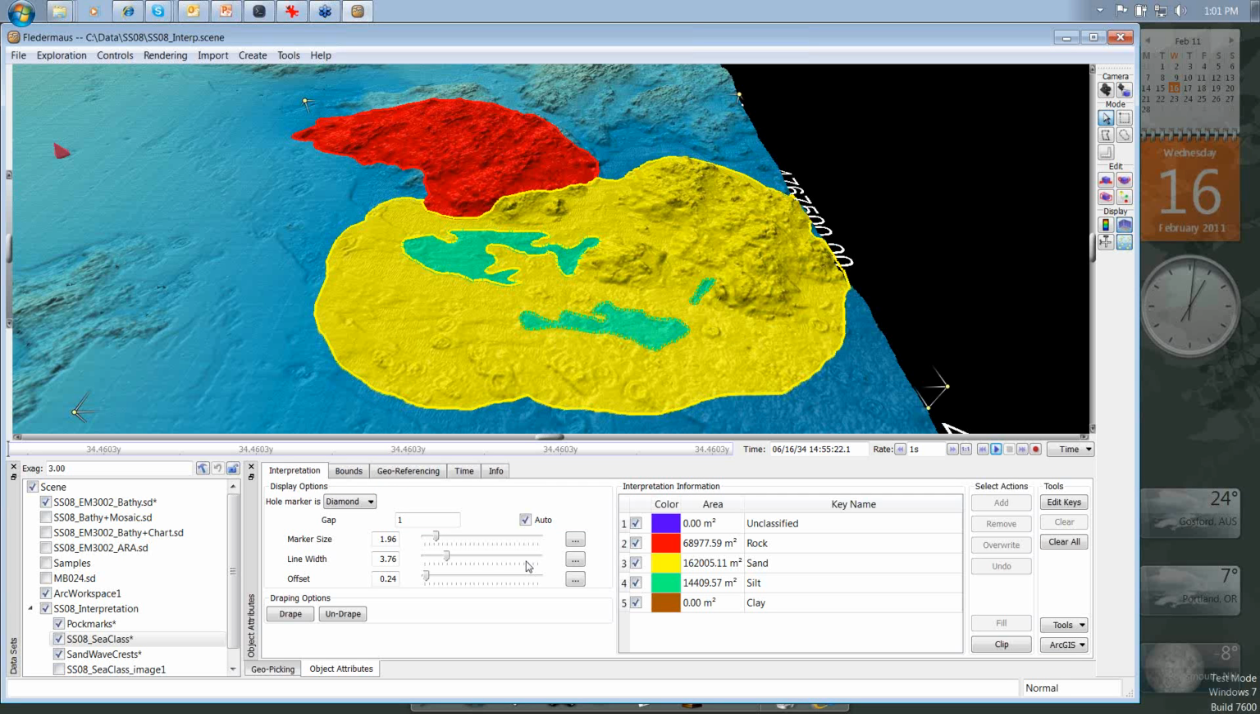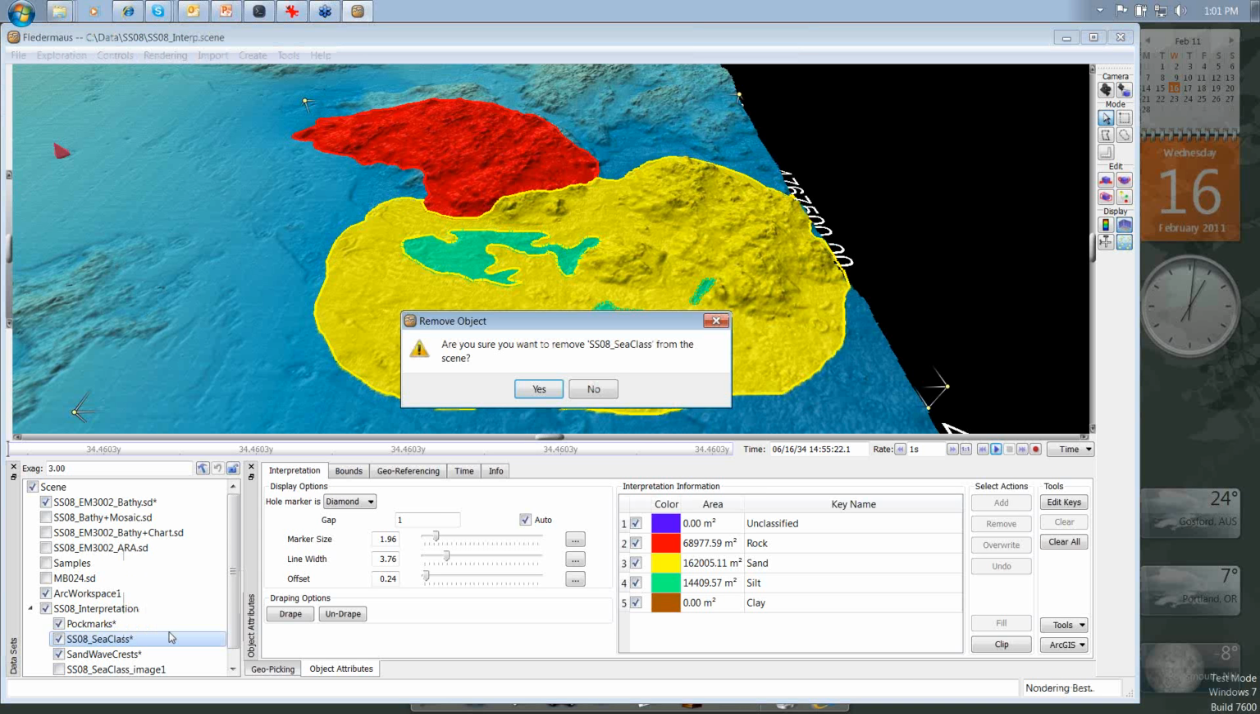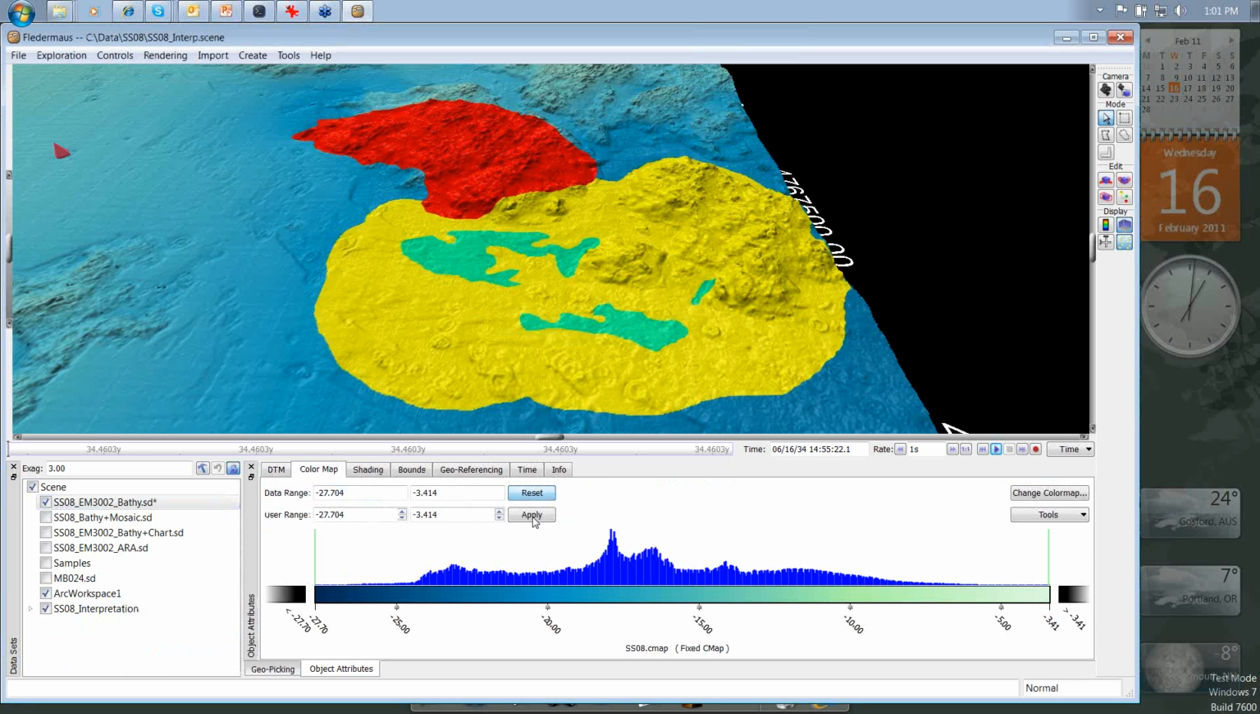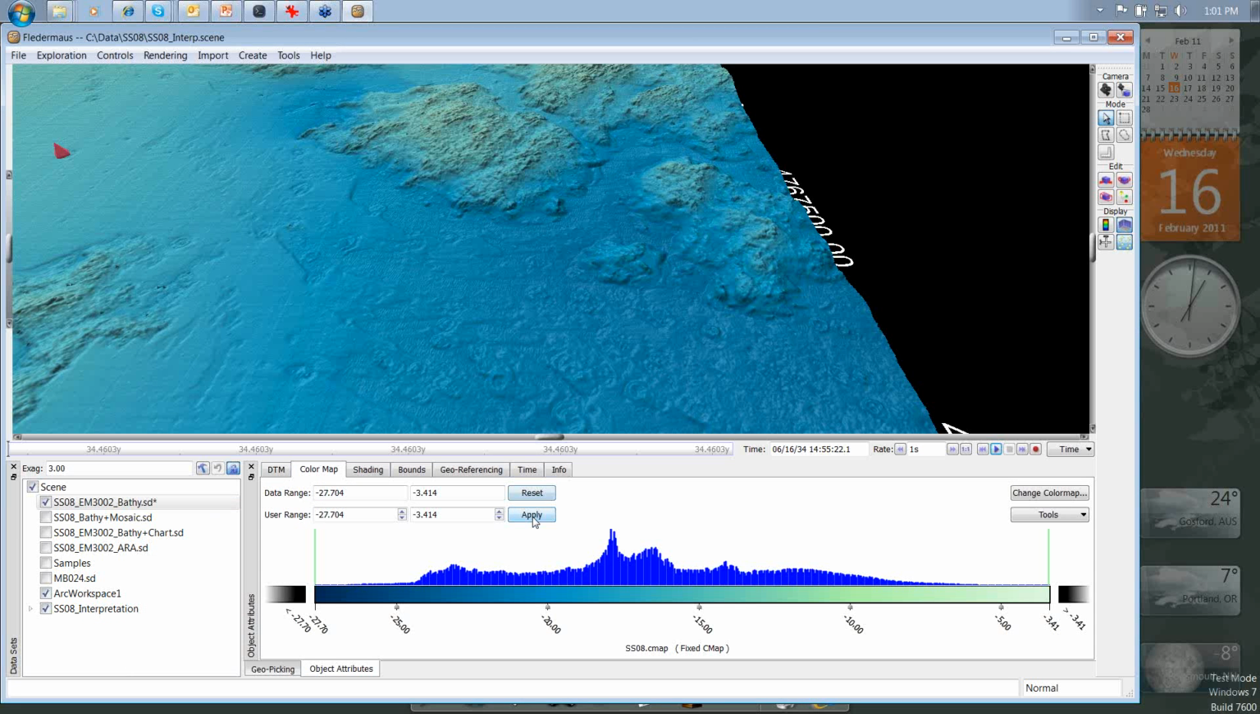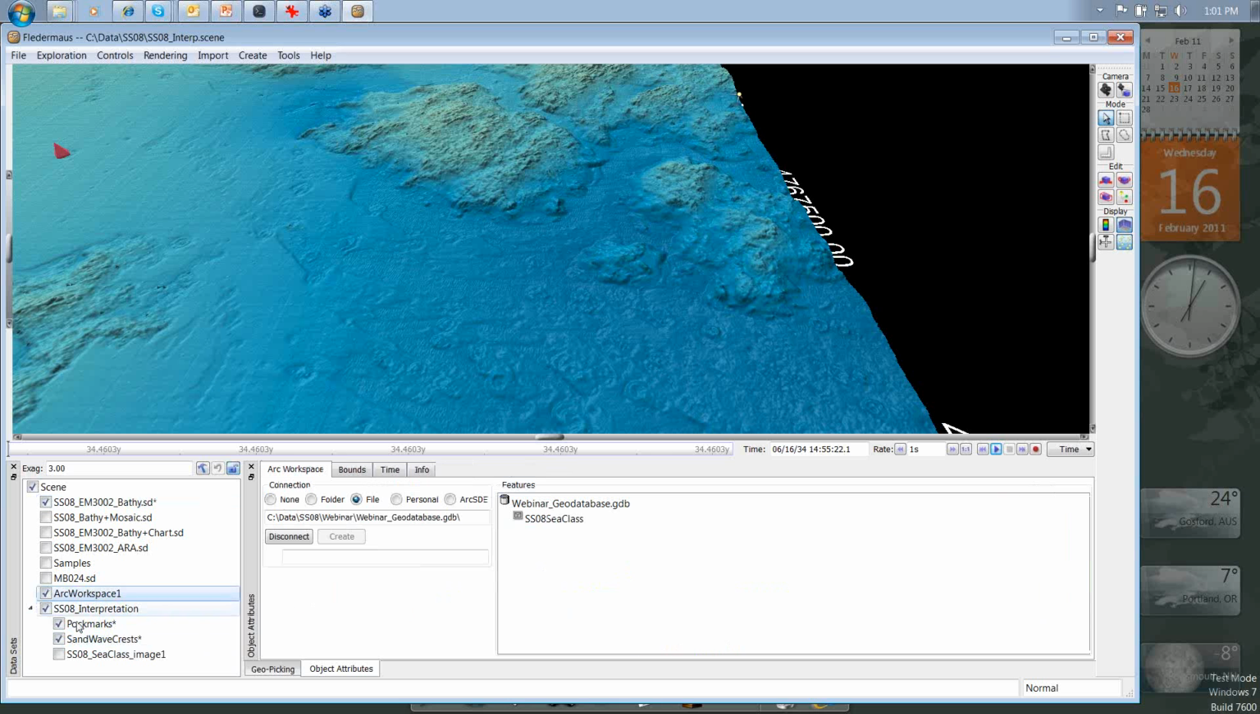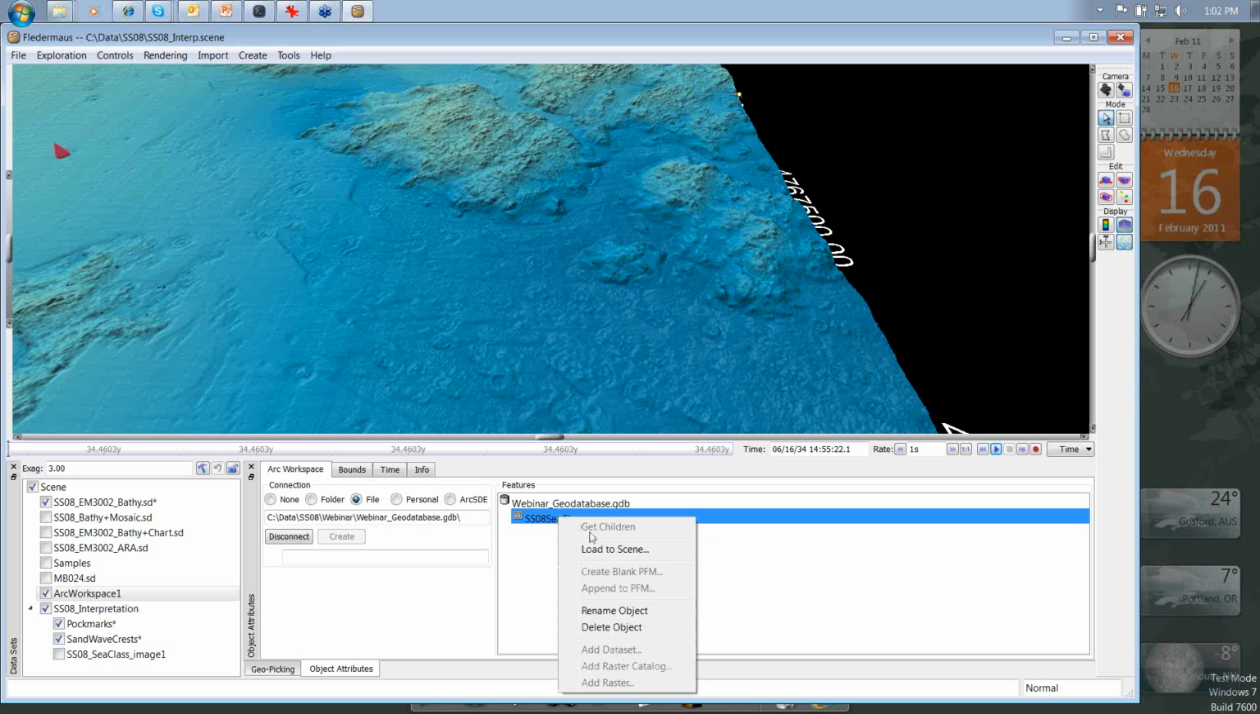Now, if at some time I wanted to bring that interpretation back into the scene to modify boundaries and such, what I'll do is I'll remove the current interpretation data object that's under my interpretation parent. So I'll just remove that object, okay, and recolor my bathymetry DTM according to just the bathymetry. Okay. Now, if I wanted to sometime later bring that interpretation that I've stored in the geodatabase back into the scene, modify it, and then write it back out to the geodatabase, the way you do that is click on your ARC workspace. Here's the interpretation that was written into the geodatabase. I just right-click on that set of polygons, load the scene, and I'm going to bring this in as an interpretation rather than as a 3D line.